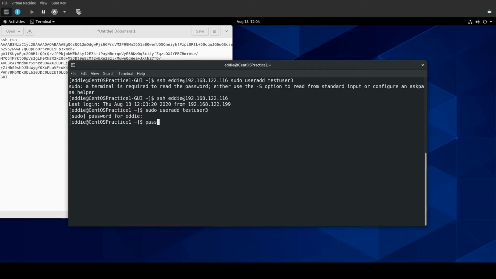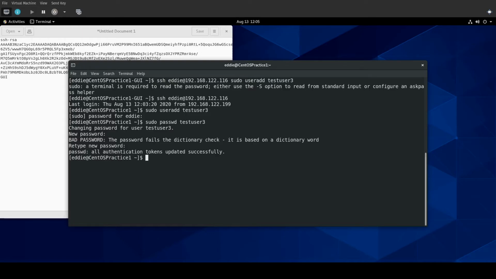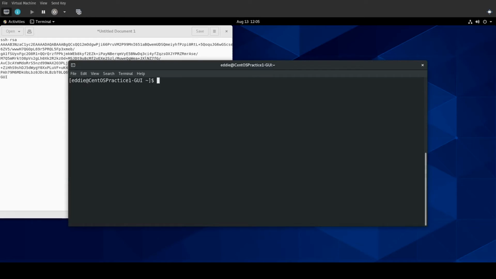And let's set its password to good old monkey123. All right, exit that. And so we're back to here. So now we have our test user 3. And let me su into test user 3. I guess we haven't made it, oh yeah, I haven't made it client side yet.